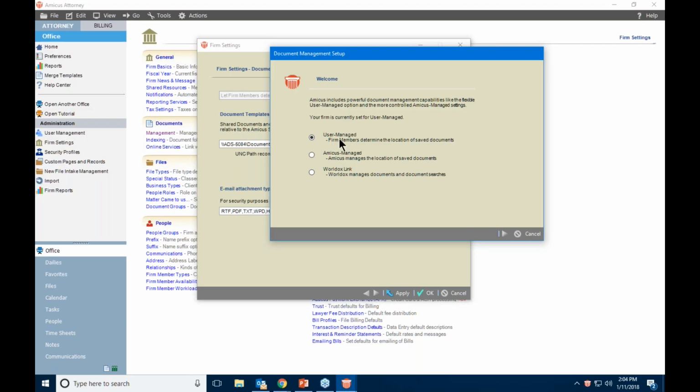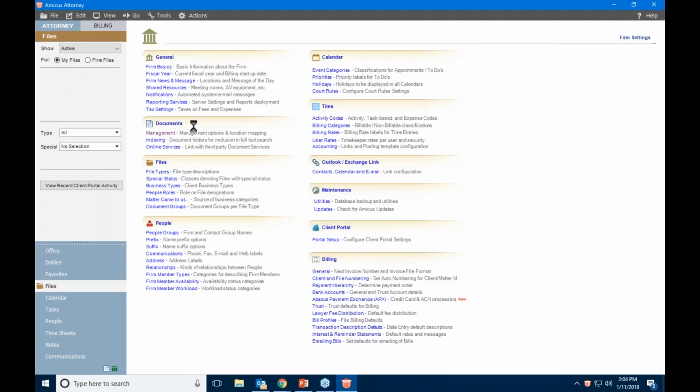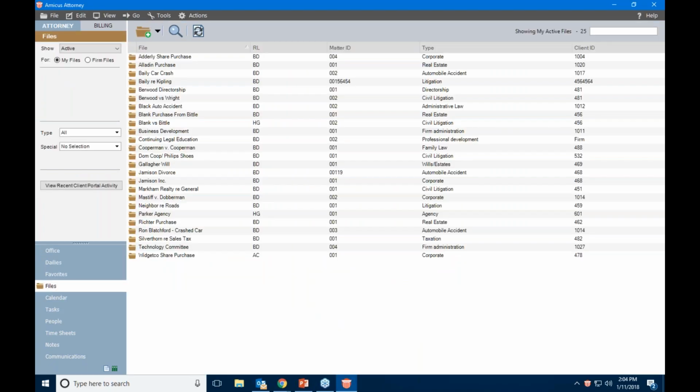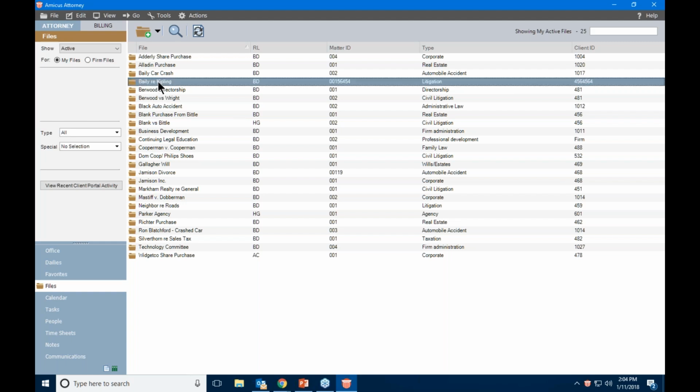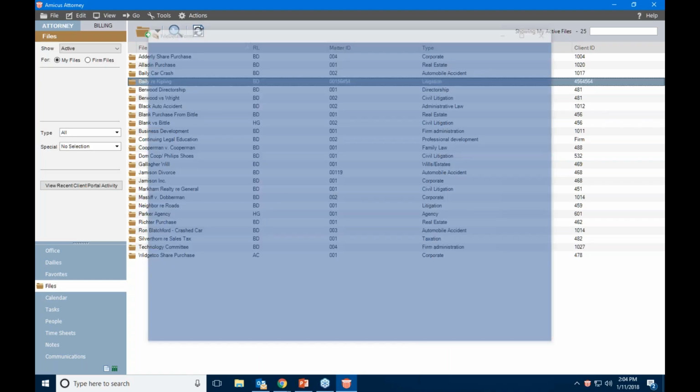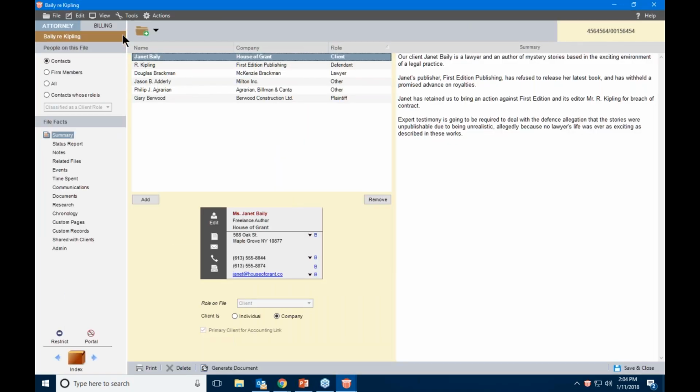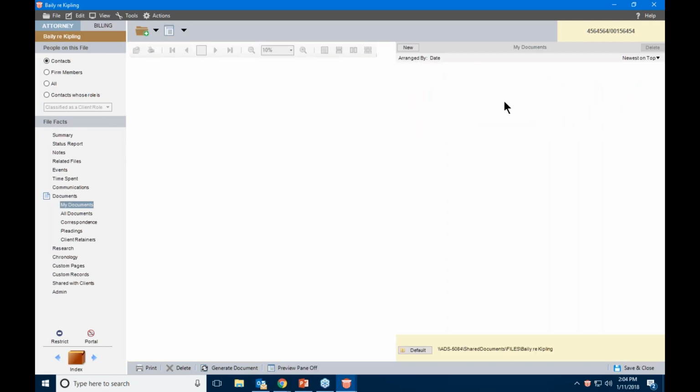Let's have a look at user managed first, and then we'll move on to Amicus managed, where a lot of the newest, greatest features in the newest version of Amicus reside. For those of you that have had experience with Amicus managed documents, I'm just going to open up a file, the Bailey Reed Kipling file, and we'll go ahead and add a document to that file. Once we have a file or matter opened, we navigate over to Documents. We can see currently there are no documents added to this file. Now we have a couple of ways to add documents to a file in Amicus.